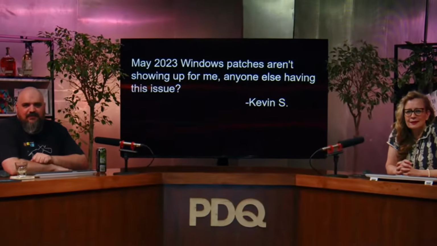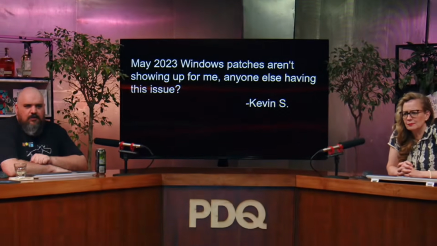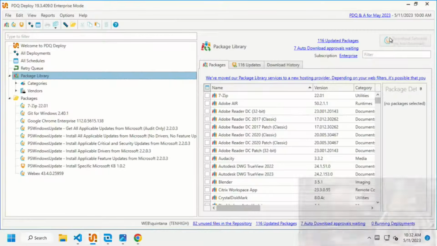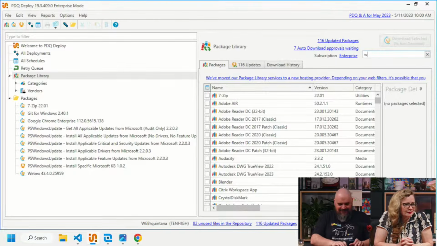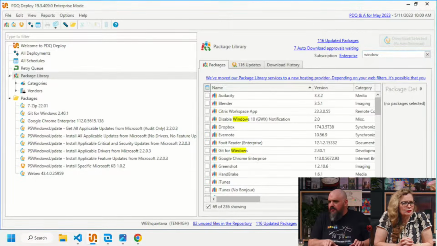Okay, we have 2 more questions in the queue. Let's go. May 2023 Windows patches aren't showing up for me. Anyone else having this issue? Kevin. Boy, I hope not. They should be there. I'm gonna look at this live. That's not what I want. As we all click check for updates. Right? I've got to spell Windows right. Windows. That might be why.